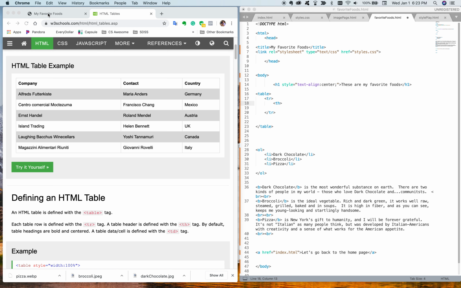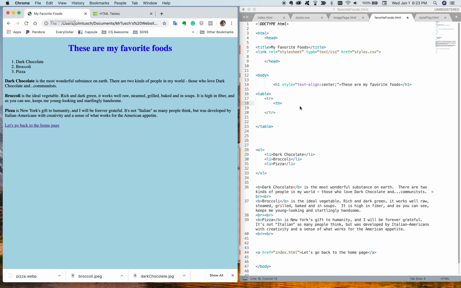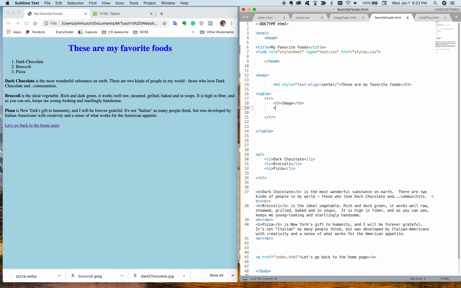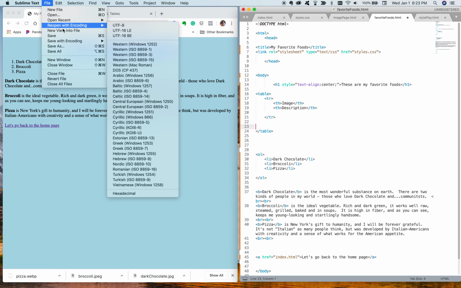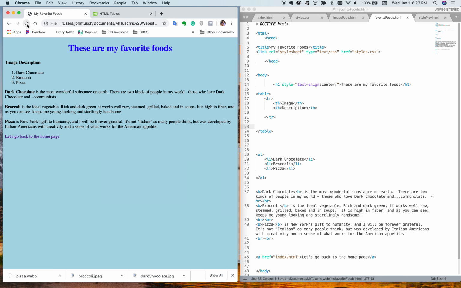The first table header I'm going to have is actually the image first. Image. And then I'm going to put one underneath it, and I'm going to call this description, and I'm going to slash that in. And if you look, it's going to put those in right here. Let me save this in Sublime Text over here. And it puts it in image, description. Kind of cramped up there.